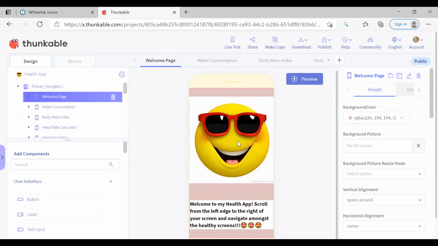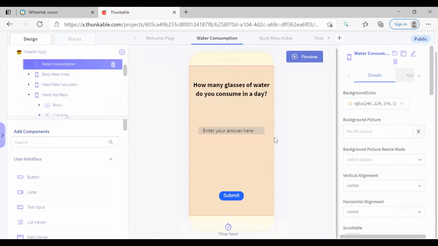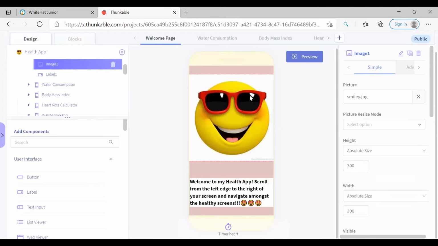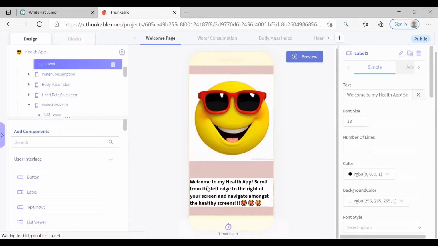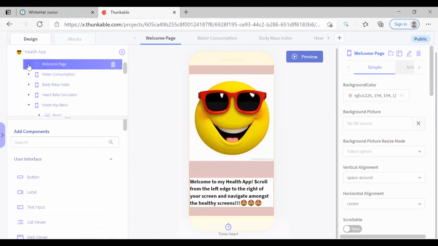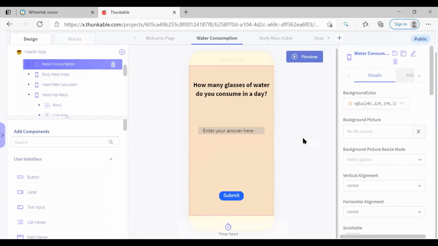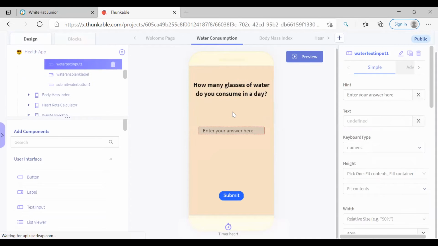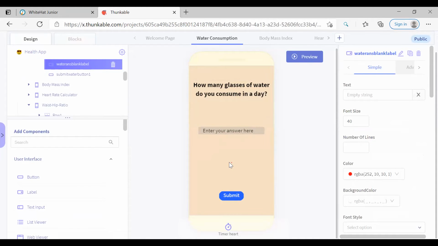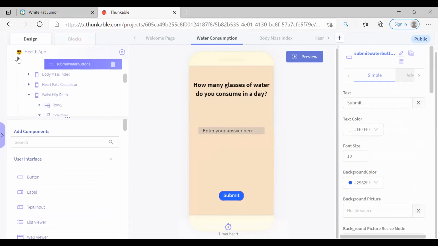First we have added a welcome page, then I go to this water consumption page. Before I come to it, let me tell you, I've added an image and a label in this welcome page, and I haven't added any columns in the welcome page. I could have done it, but in the water consumption page, what we need is a label, a text input, a blank label, and the submit button is here.